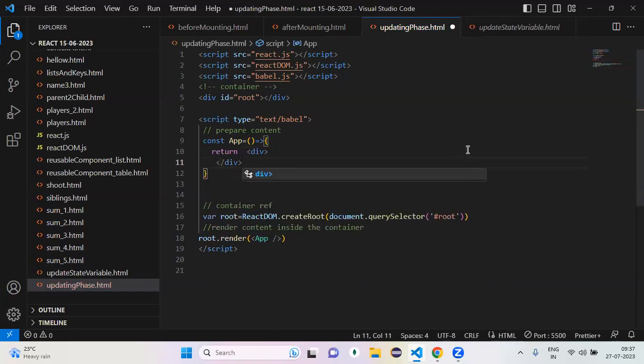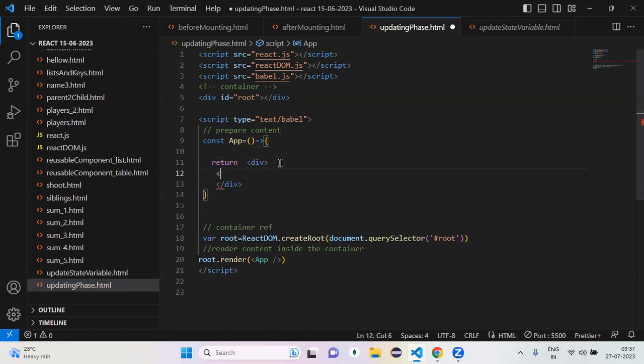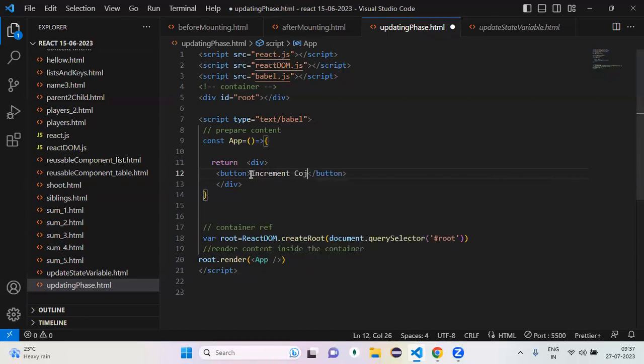Okay, tell me the code. Write the button first. Can I take one state variable first? Okay, you want me to write the button? Okay, button, close my button. Just one state variable based on the button click. I want to update that value inside the browser. So increment count, can I write like this? Increment count, right here.